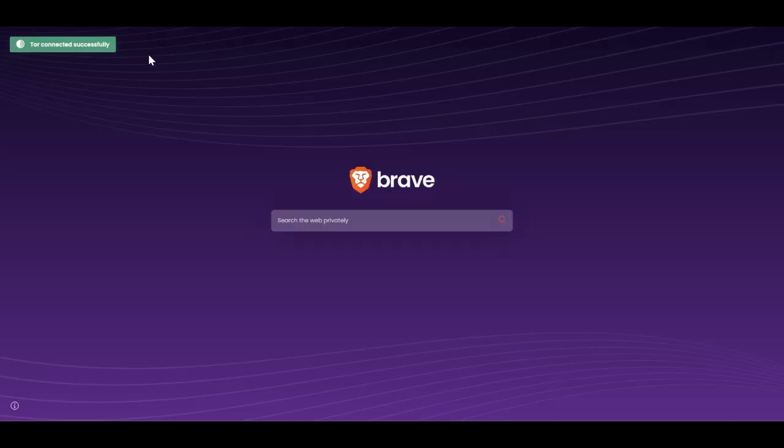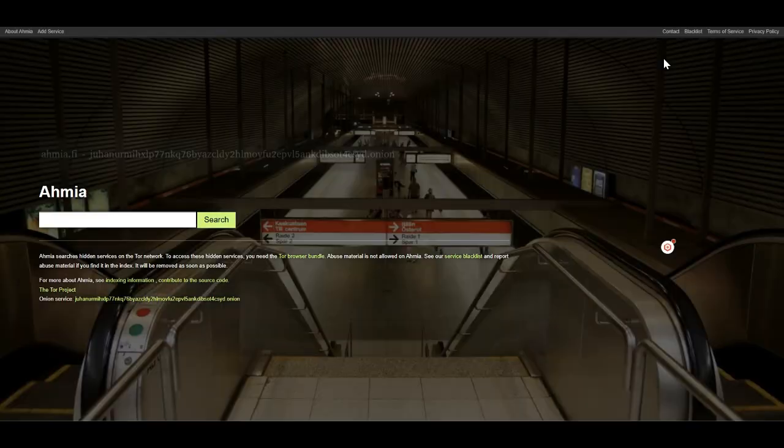So let's just open up a fresh tab. If we were to type in any normal domain, it's going to come up, but it's going to go over the Tor network. So we just need to find a Tor address, which often ends in .onion. So I've got one here for a search engine. I'm just going to put that in. And there we go. Ahmia. And all working absolutely fine. Brilliant. Let's try a different one.